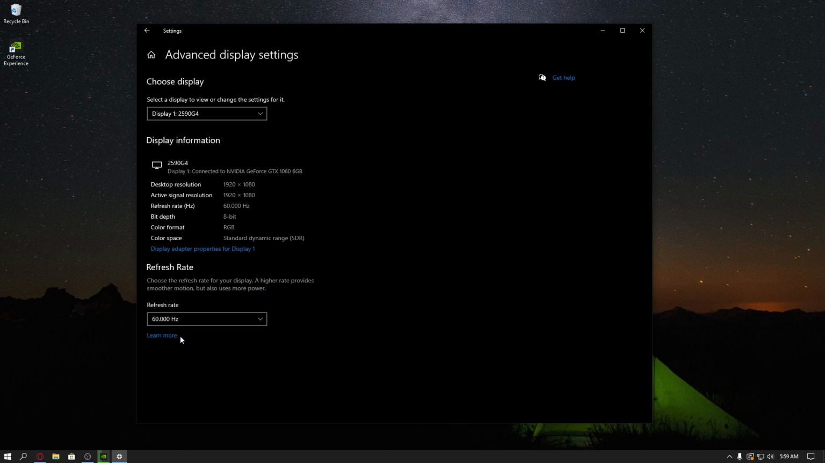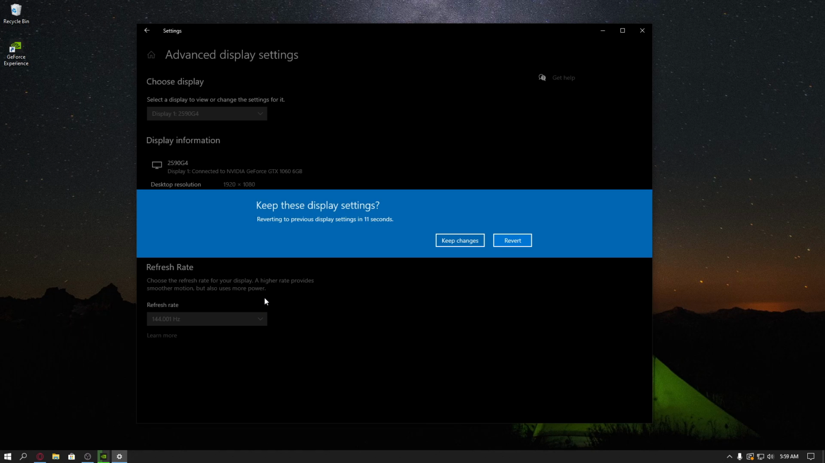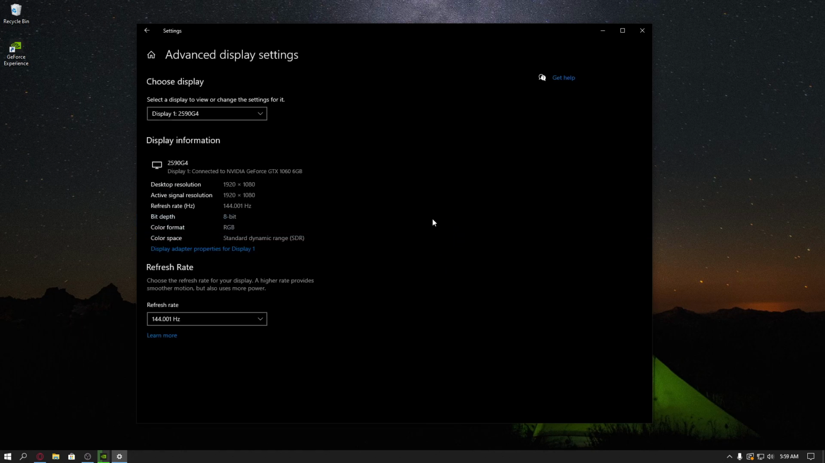So what you want to do is click on the refresh rate and then click 144 Hz, or whatever refresh rate you have, obviously. It's going to pop up. Go ahead and click Keep Changes, and now I'm at 144 Hz. You can't see it because you're either watching this on your phone or your computer, and it's probably not going to show. YouTube downgrades the videos to 30 FPS. Just wanted to point that out.